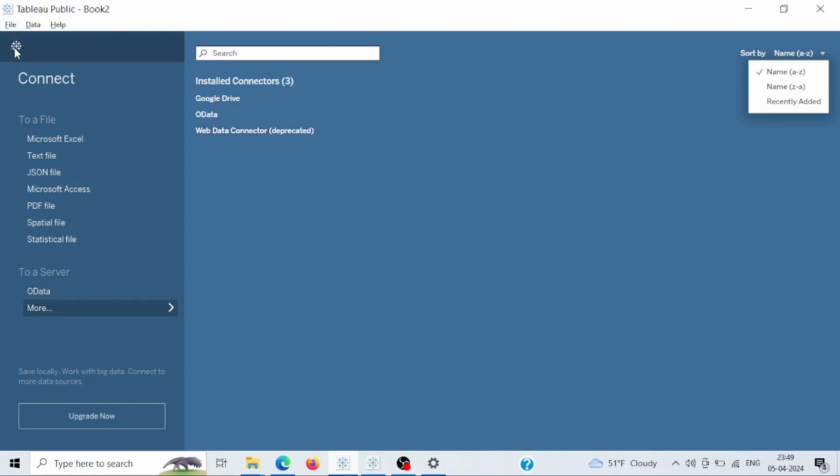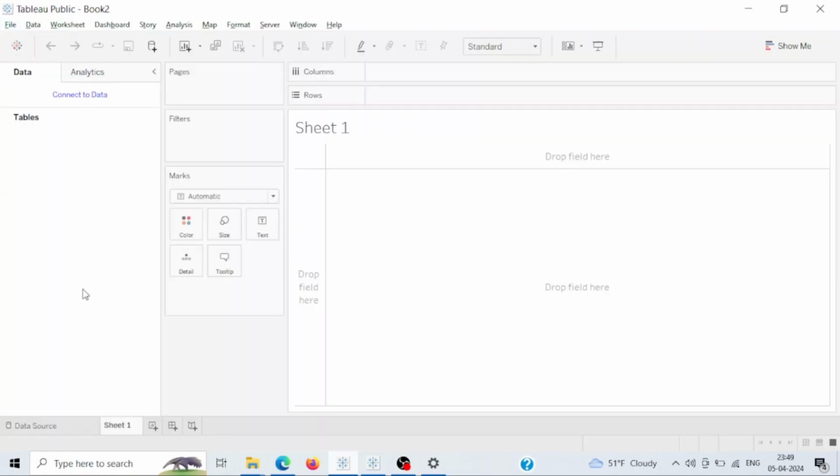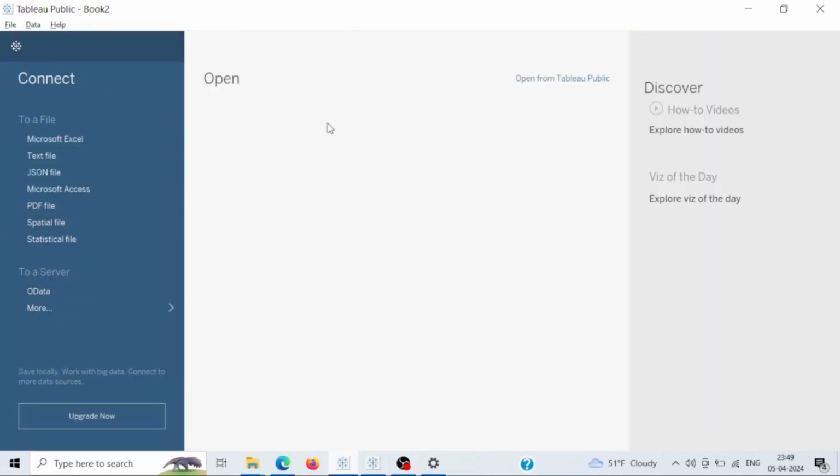Here, this icon, if you click on this, it takes you to the sheets. So here you can create charts. If you click again on this icon, it takes you to the start page. Under the open pane, you can open your dashboards which are present on the Tableau Public web browser.